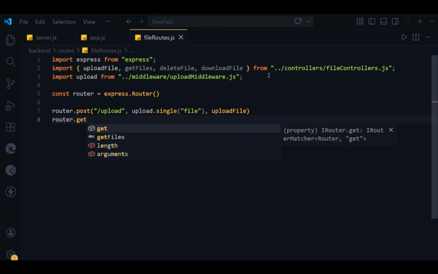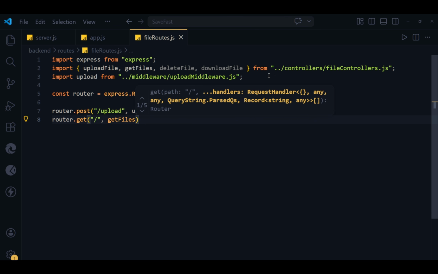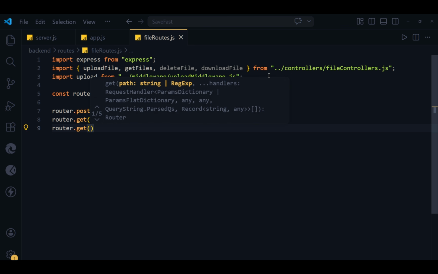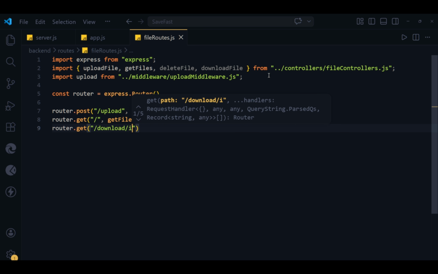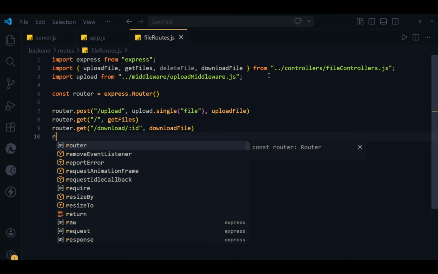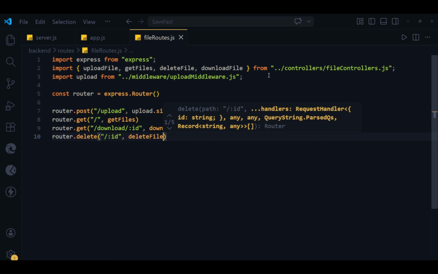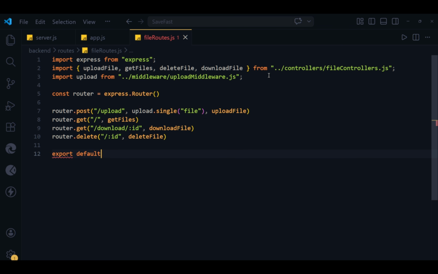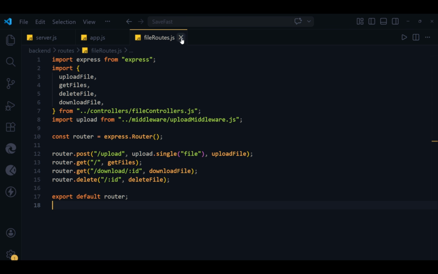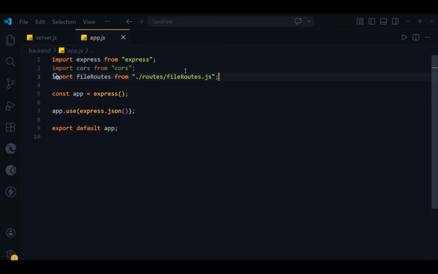Below that, we will define a get route at / connected to getFile. Below that, we will define a get route at /download/:id connected to downloadFile. Below that, we will define a delete route at /:id connected to deleteFile. Finally, we will export the router. This completes fileRoute.js. Now we will open app.js.